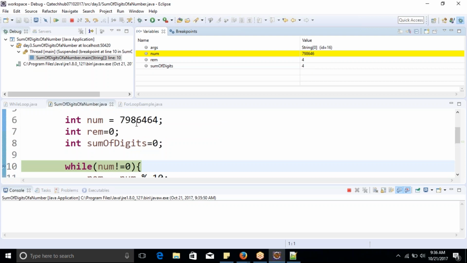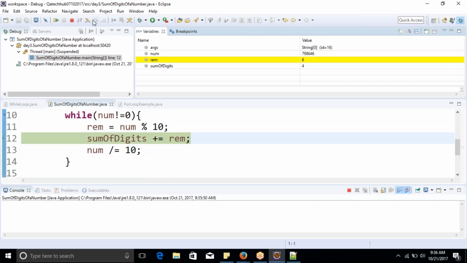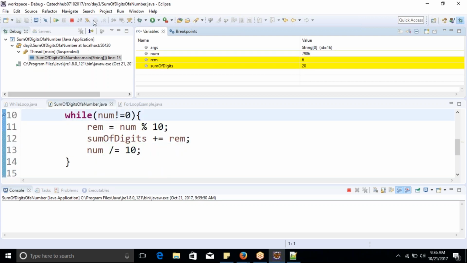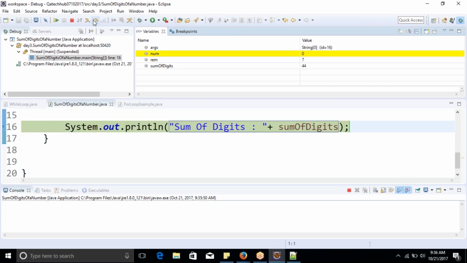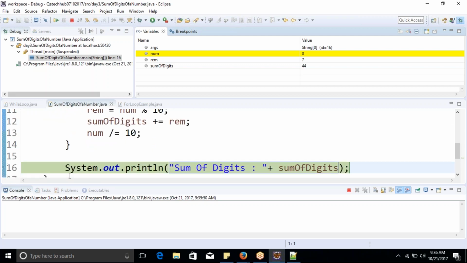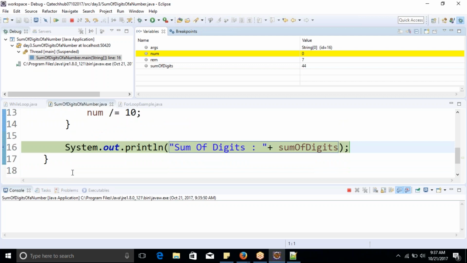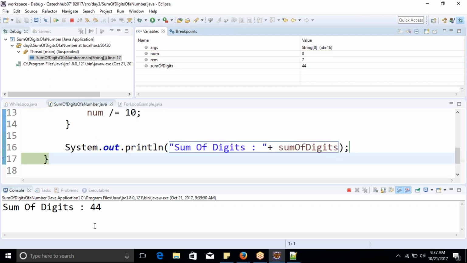Earlier it was 6464, and now it is 646. It will keep on doing this. Sum will keep on increasing and number will keep on decreasing, and when the number becomes 0, your condition is not satisfied, it will come out of the while loop and will print the sum of the digits. Clear? Any questions? So this is one example I've given you where the number of iterations is not necessary for a while loop, and that's the main reason Java, or any programming language, invented the while loop.